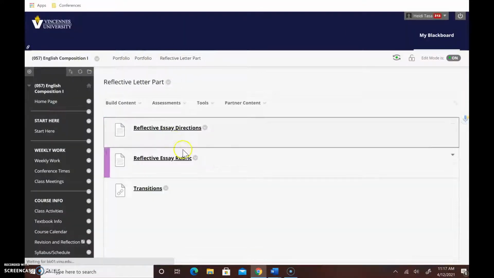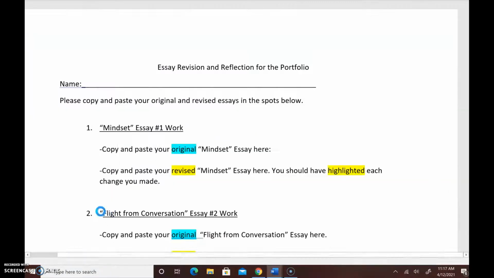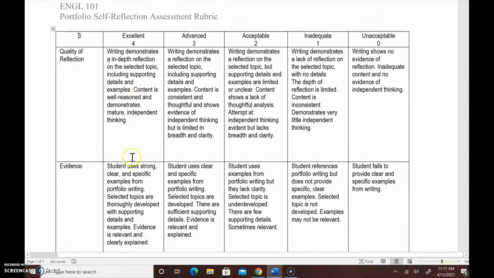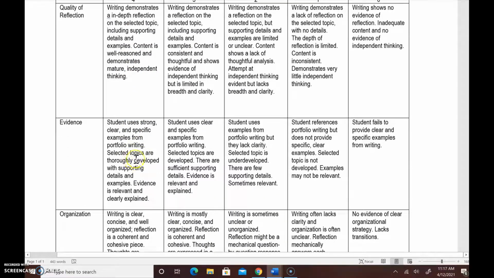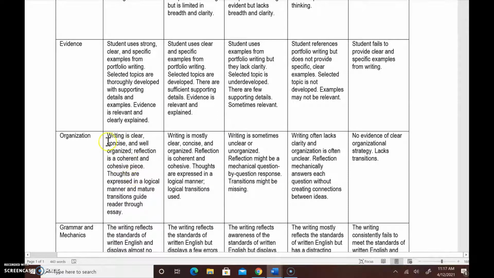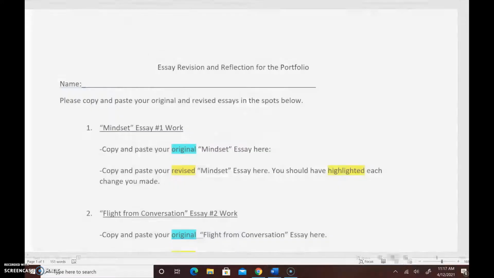This is how you will be graded for the reflective essay. Writing demonstrates in-depth, well-reasoned content and independent thinking, right? Evidence, did you include specific examples? That's what we need from you. Organization, think about using great transitions. Think about following the outline that they give you, and the grammar and the mechanics.